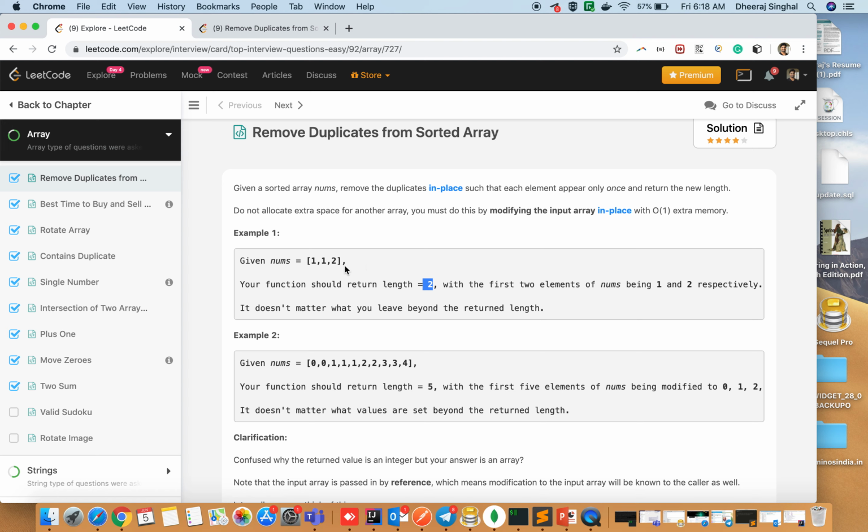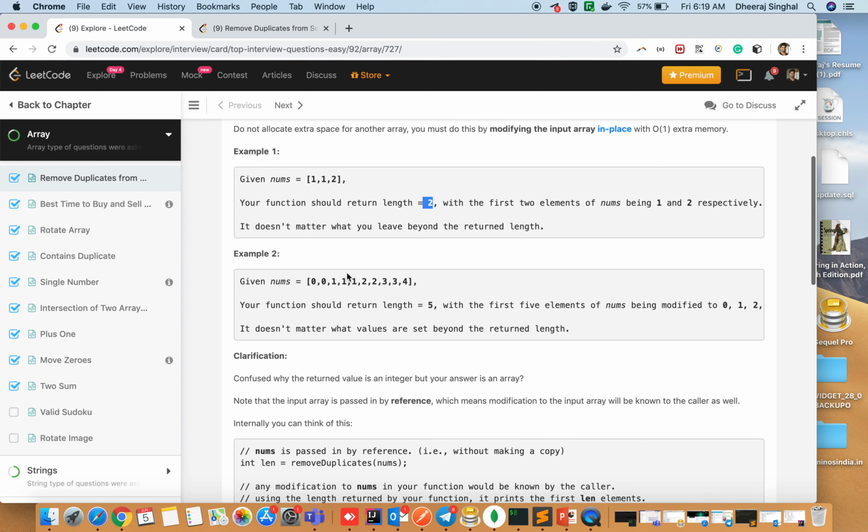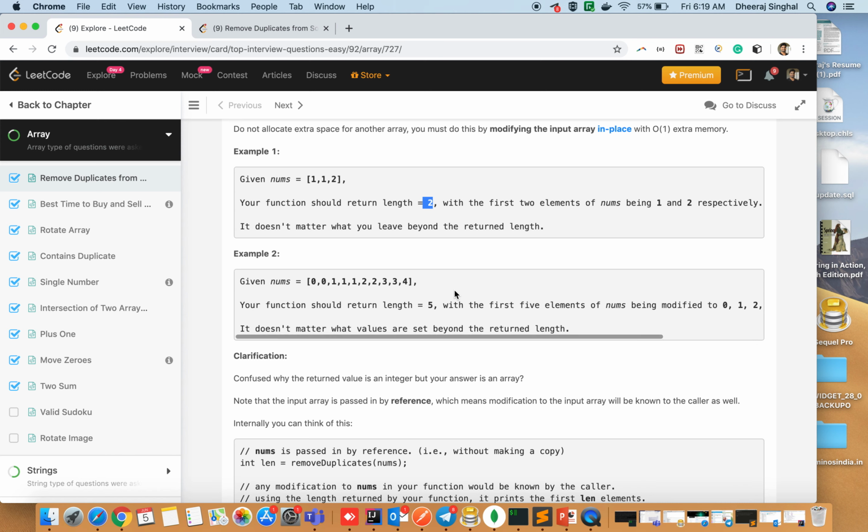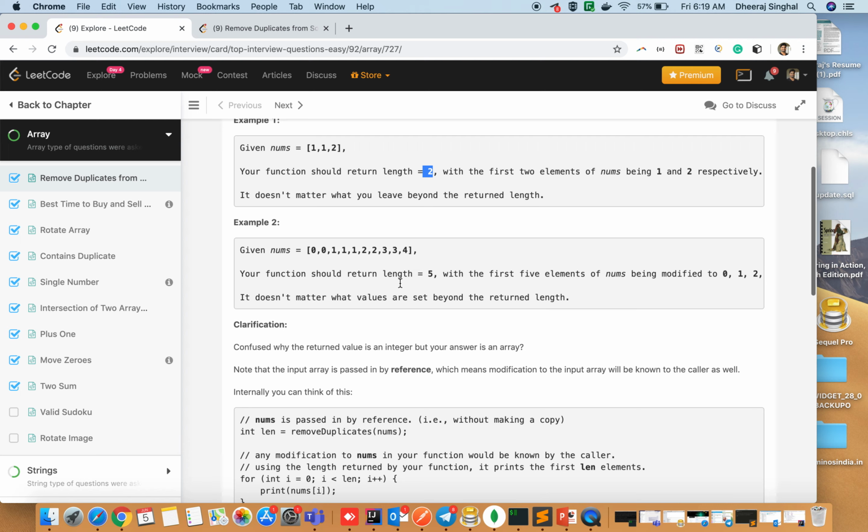So this is the given problem. The array is 1 1 2. Then there are two distinct elements, 1 and 2. So we have to return length 2 in such a way that the first two indices contain the values 1 and 2. And here the given numbers are 0 0 1 1 2 2 3 and 4. So basically there are five distinct numbers 0 1 2 3 4. So we have to return length 5, and we have to do it in place in such a way that the first indices will contain 0, then 1 2 3 and 4.